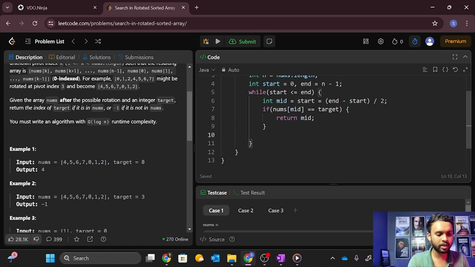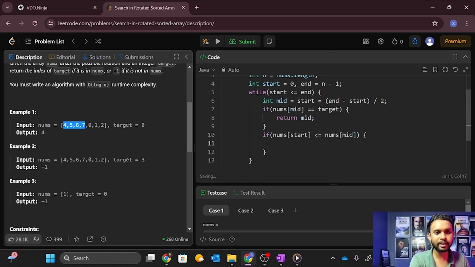So what is the condition to check it? I will check that if nums of start is less than or equal to, this equal to I will be talking about later. I already told you earlier that I will be talking later. If this is less than or equal to nums of mid, then I am sure that my mid has landed in any of these regions, right? So what I need to do, I need to check if the target is present within this range, then I have to move my end to mid minus 1, as simple as that.